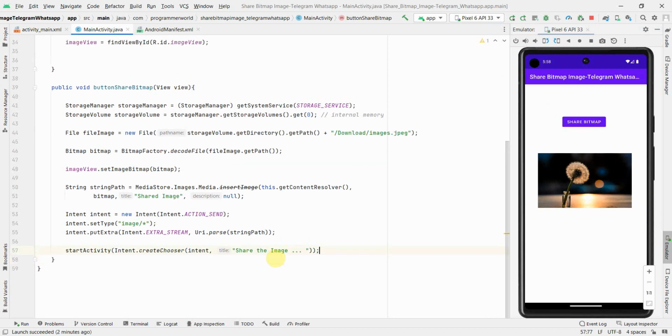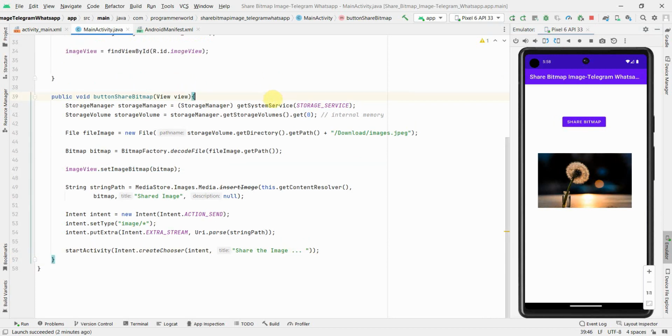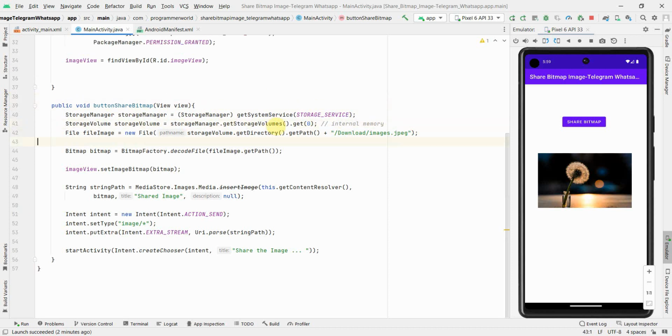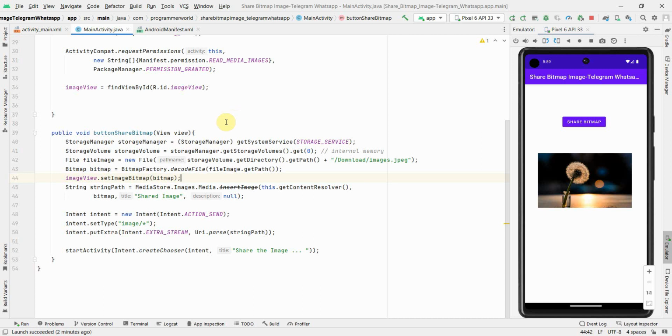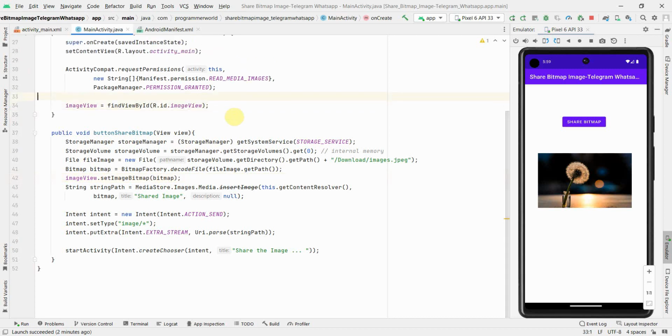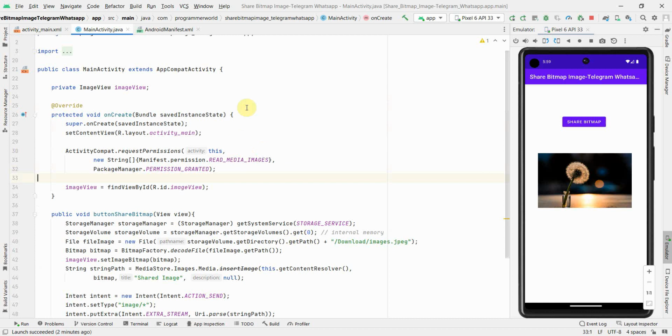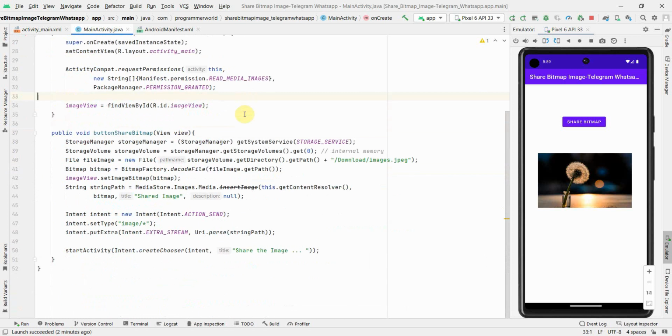You can convert your images into a bitmap and then share it so that it goes as an image and not as a file. Sharing a file is a different option, and I have a separate video for that. You can refer to that. I will put the links in the description below. However, for sharing as an image, you should follow this particular code over here.